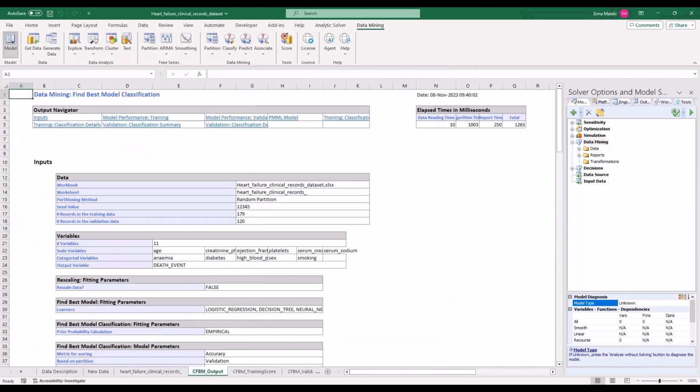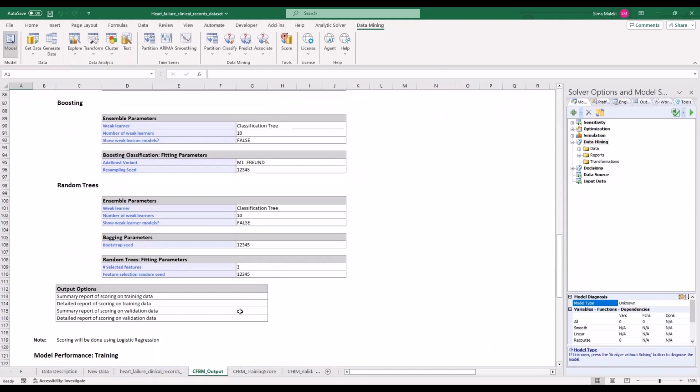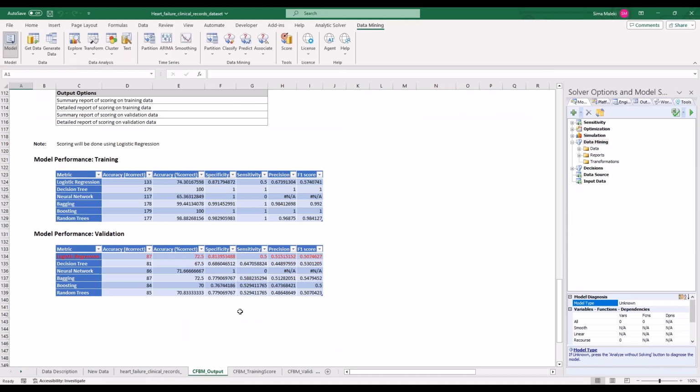So here are the outputs. In this CFBM output, we get all the model inputs and output variables, okay? And in the lower part, you get the model performance for training and validation, and the learner that is identified as performing the best internally is highlighted in red for you, okay? So the recommended learner for this model is logistic regression. And this is based off the metrics, and it shows all the metrics possible in combination based on the validation data set.